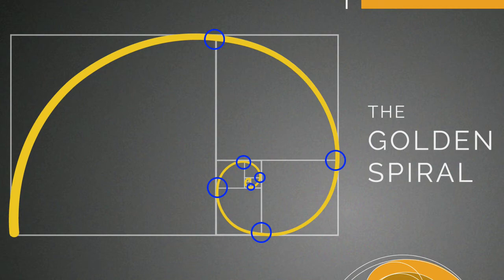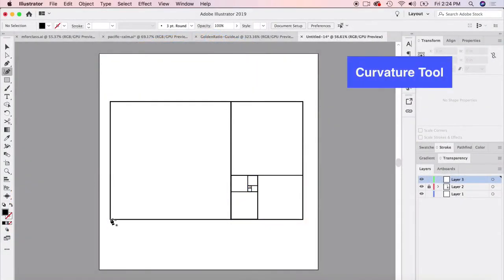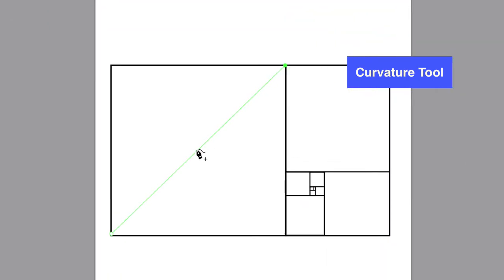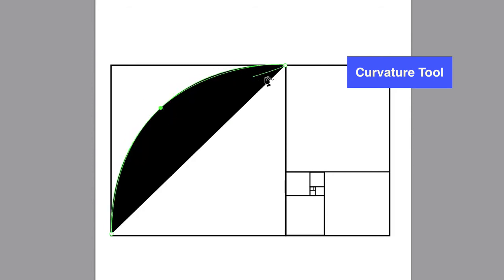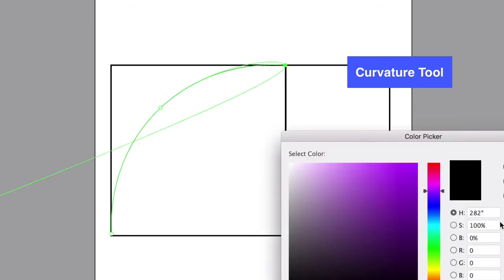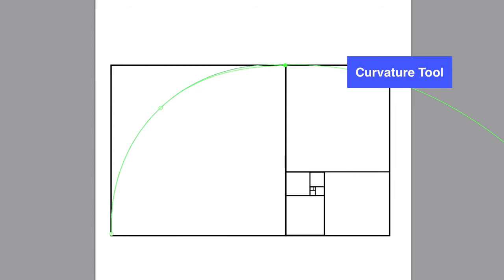So since we're doing lots of curves, I'm going to use the curvature tool. It's going to give me a lot more control when it comes to doing this. So I'm just going to click over here and click on the corners. I'm going to go in the center and just make a rounded curve. I'm going to make sure my stroke is on so I can see what's going on. Maybe make it a different color and make it a little bit bigger.